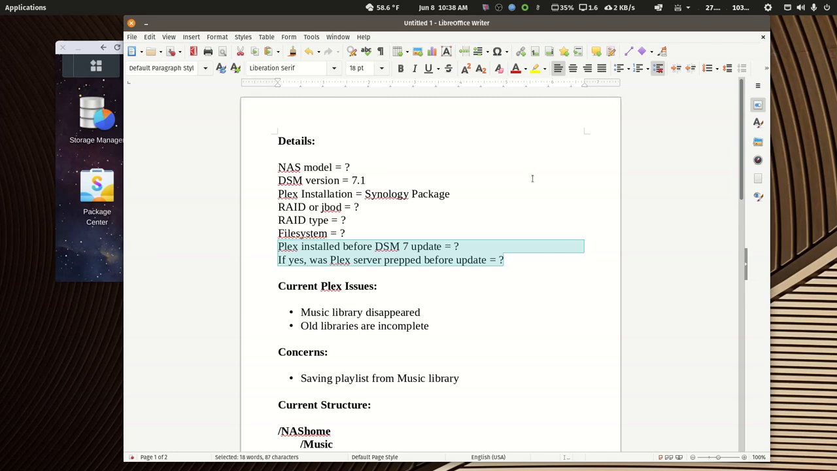Some people started fresh. Some people used the resources of, I think it was, a Black Void article. If you search Plex Synology upgrade Black Void, all one word, BLACKVOID, they go through the steps necessary before the upgrade, and they try to help fix a post-upgrade that wasn't prepped. So this is probably very important.